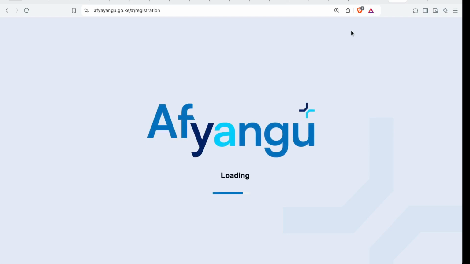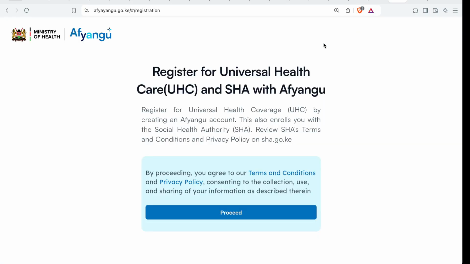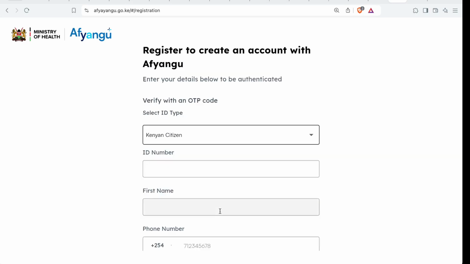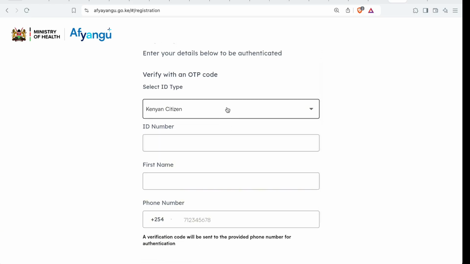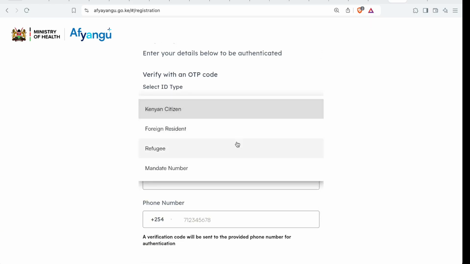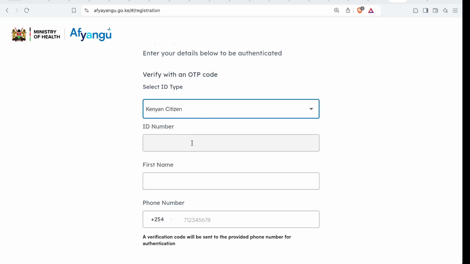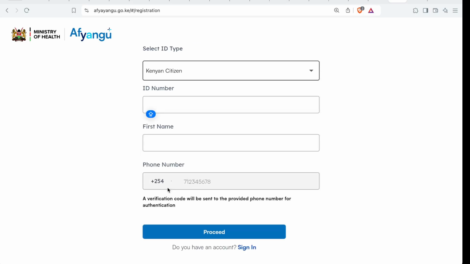Since I've already registered, I'll just show you how you're supposed to go about it because I can't do it a second time. The first thing it's going to ask you is to select your ID type. Mostly it's Kenyan citizen. Then you write your ID number, your first name, and your phone number. Once you put your phone number, it's going to send you a code. Then you proceed, and it's going to ask you for the OTP number.